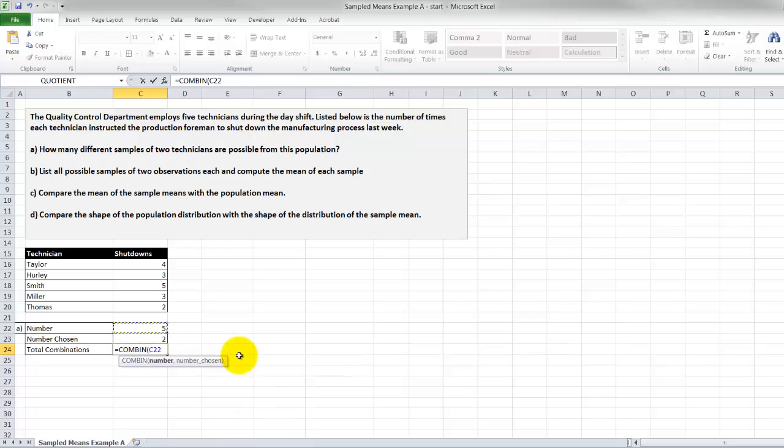So number is 5. How many do we want to choose? We want to choose 2 out of the 5. In this case, you have to think about the order, and in this case, order does not matter. So it's a combination. For example, the pair Taylor and Hurley is the same as the pair of Hurley and Taylor. The position of those names does not matter. So it's a combination. Let's go ahead and format this as we go.